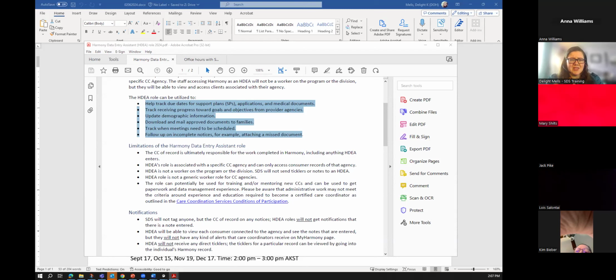And the other big one that I think is important to acknowledge is that this role could be used to support training to become a care coordinator, but it may not meet all of the experience requirements, because one of the big elements of experience for being a care coordinator is working within the field of human services, having that direct service, like working with people.